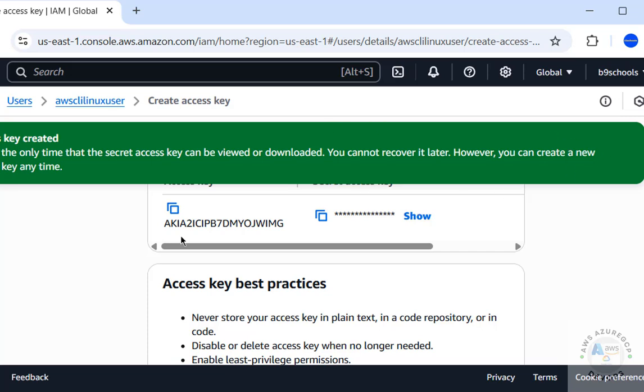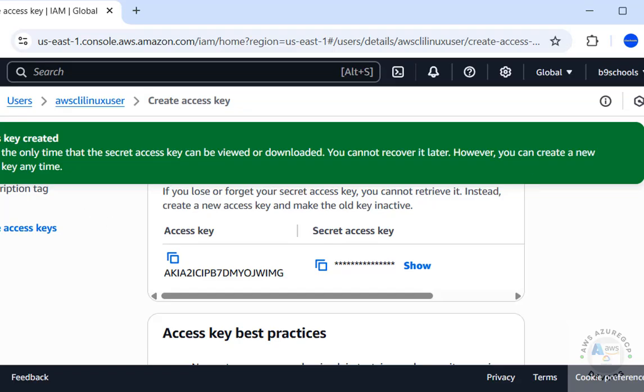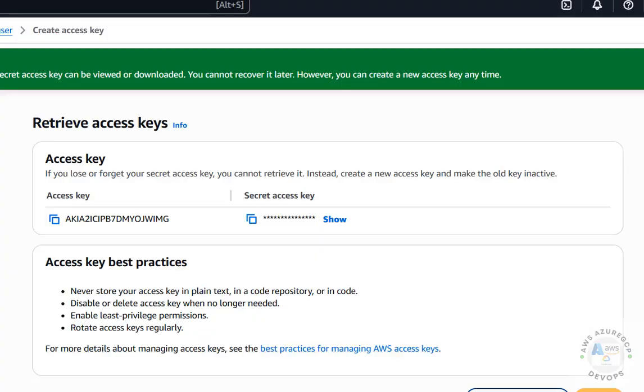See, we got the access key. See here the message: this is the only time that the secret access key can be used or downloaded. You cannot recover it later. However, you can create a new access key anytime. Okay, so click on this download CSV file.